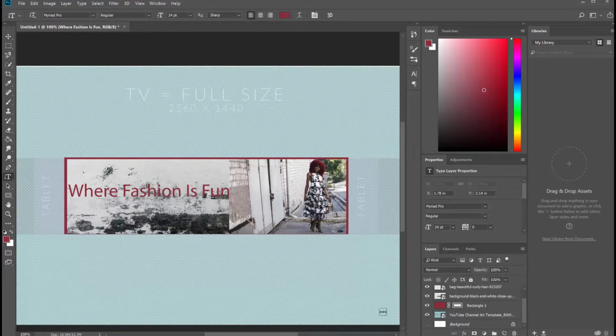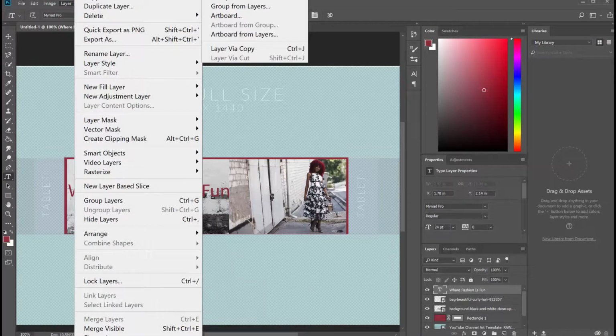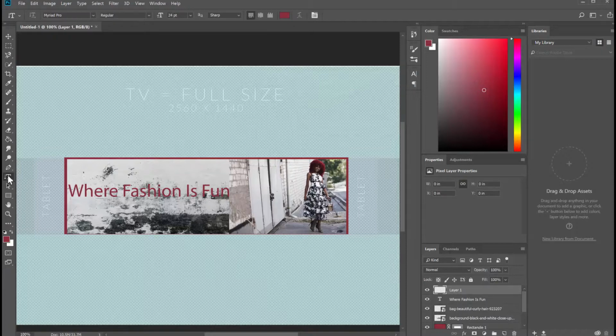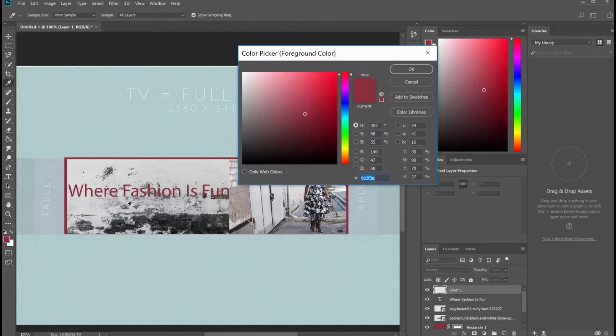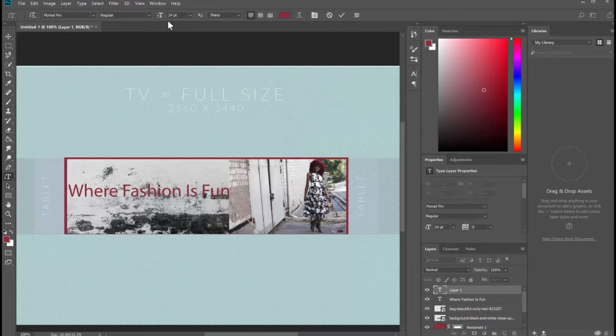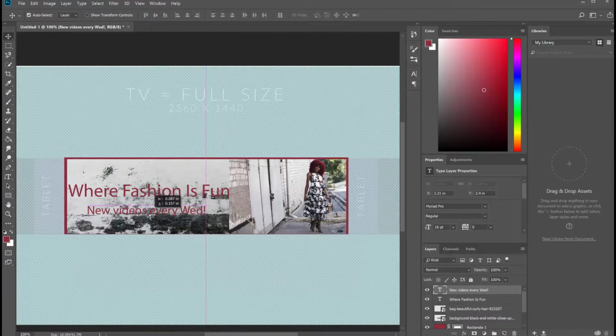The other thing I recommend that you do in your channel art is somehow indicate to people how often you're uploading. If you have a set schedule, and bless you if you do, do incorporate that into your design. We're going to do layer, new, boom. We're going to select our text, which should now be this color, right? We say, okay, we want that color. Maybe in a smaller size font, so it doesn't take away from our main message. We're going to say new videos every Wednesday. Take your picker, and then you would just adjust this.